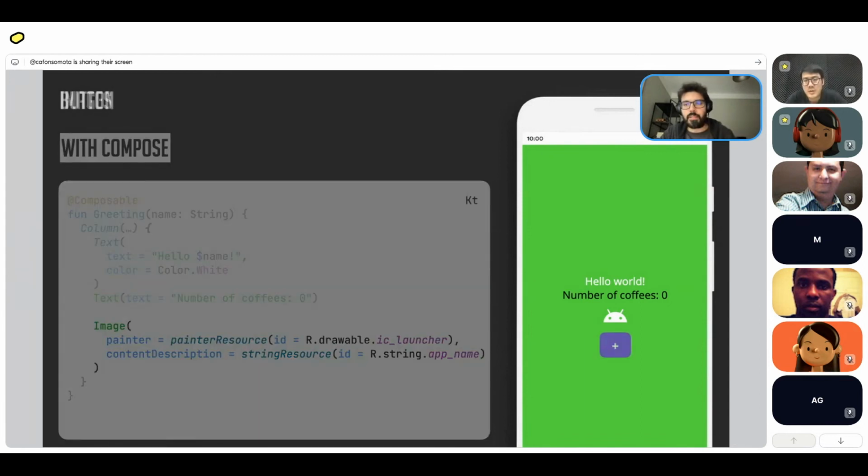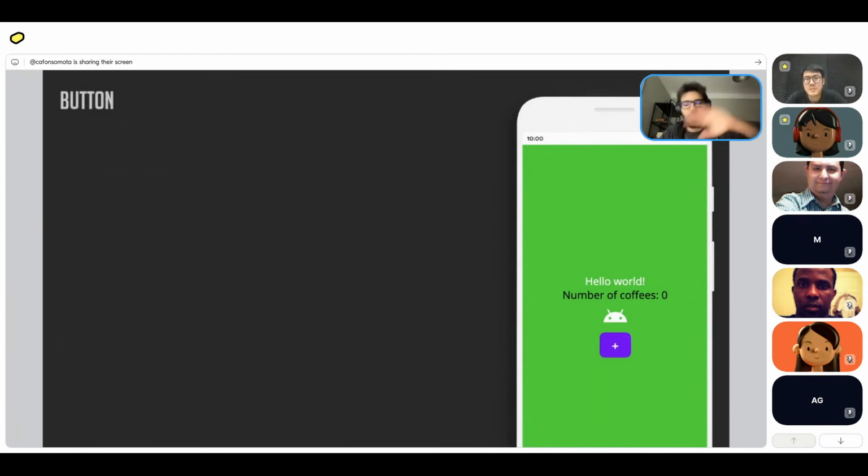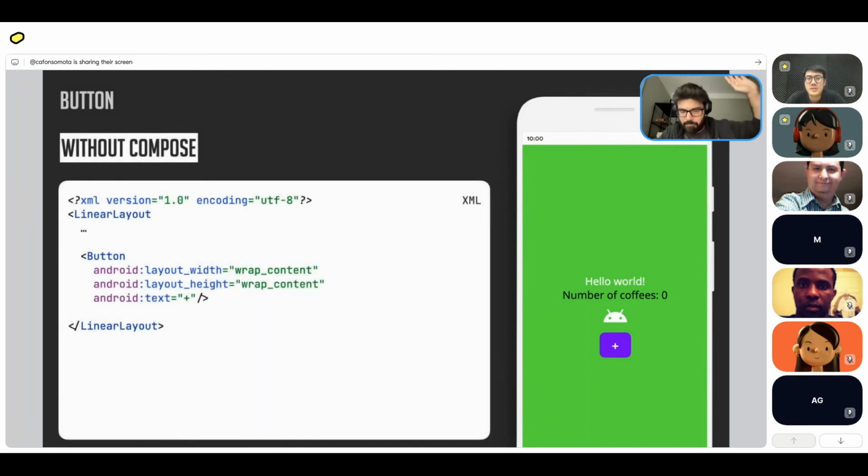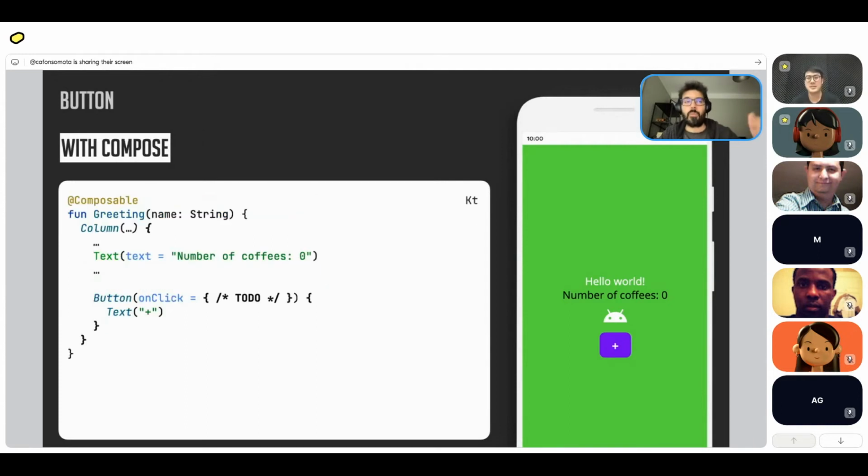If you want to add a button, if you want to do this before Compose exists in XML, you would call the button function. Once again, that bloody wrap content that you never liked, and the text. With Compose, it's quite simple. You call the function button. And then if you want to add a text, you add a text function. So basically, you don't need to override a lot of attributes. You can just call those functions inside button.